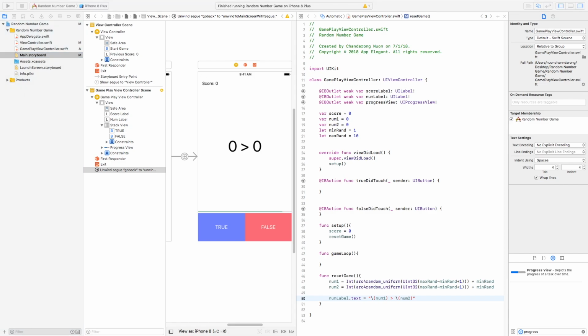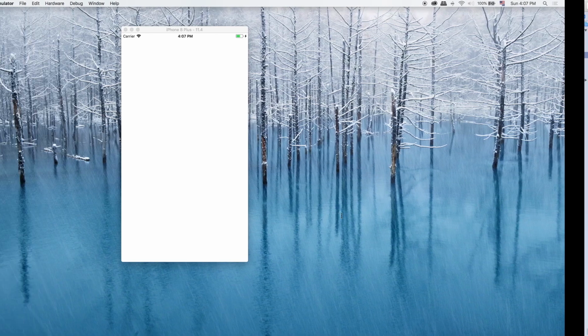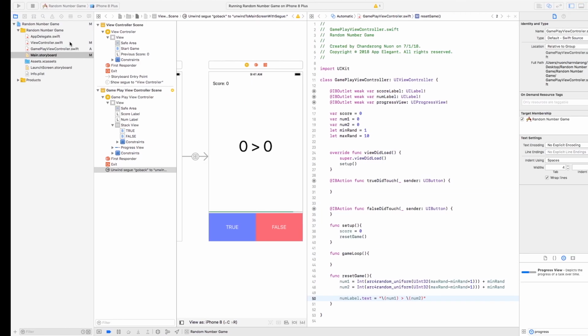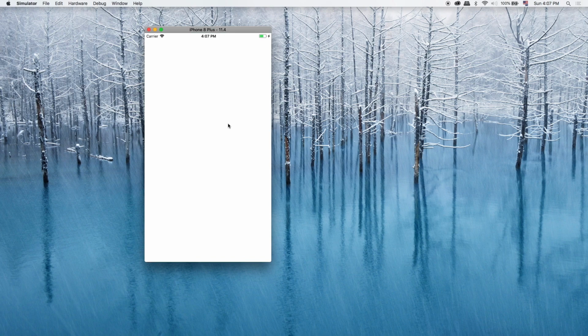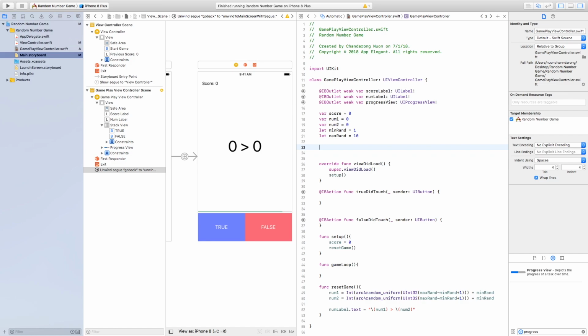Let's try to run the application and see if the random number really works. Start, we'll see it's random. Now let's start again. Okay, start: 4 bigger than 5, which is false, right? All right, so it works. Now stop.